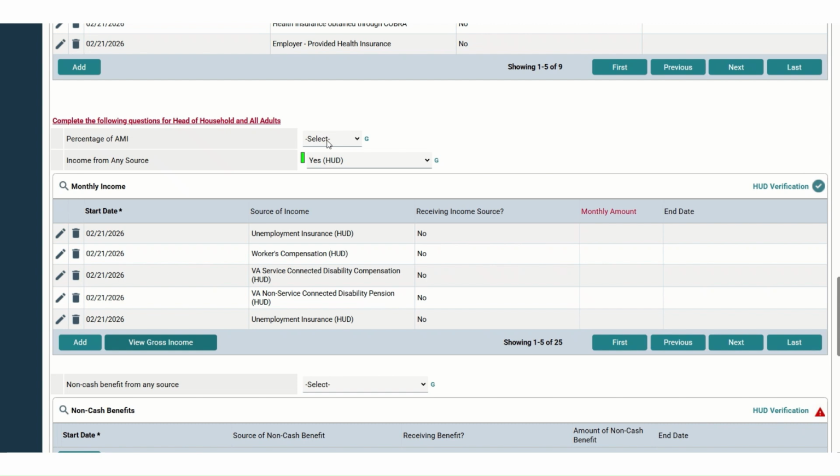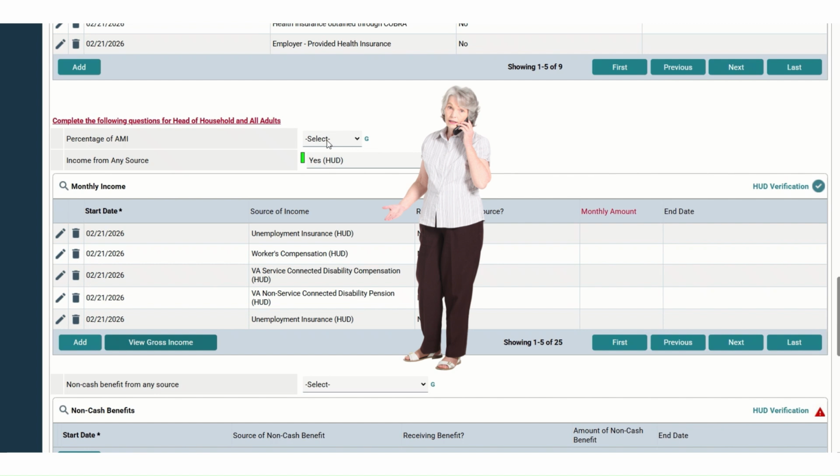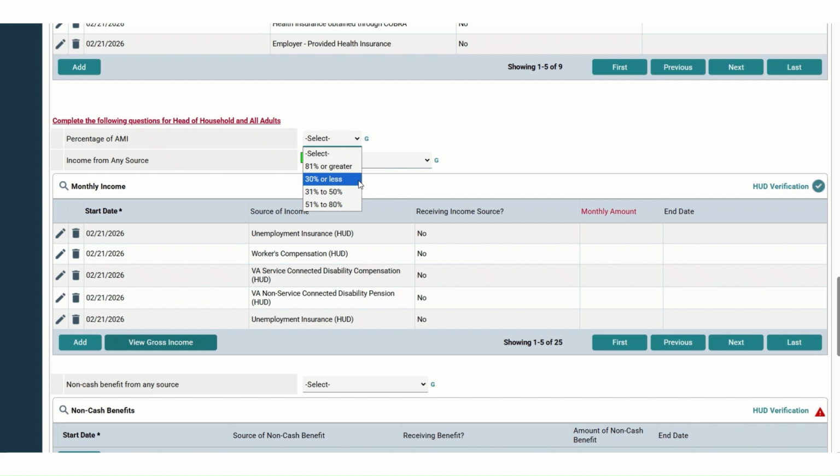Now it's nice to know that, because the second question up here that we need to work on now is the percentage of area median income. Now that's based on your community, and they have different amounts for different family sizes. So reach out to the staff at your agency and figure out how you do that calculation. But it is very likely most of our clients are going to be at 30% or less, but it is important because it does distinguish people for their eligibility in certain programs.